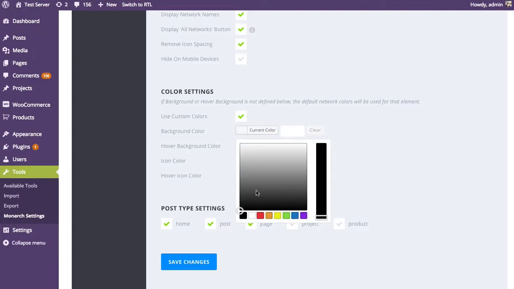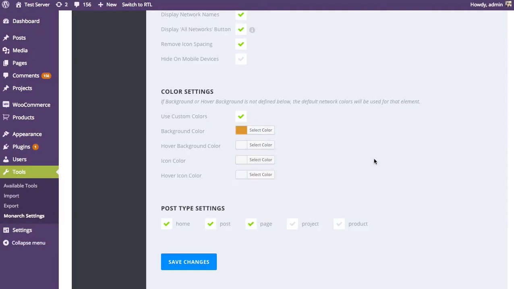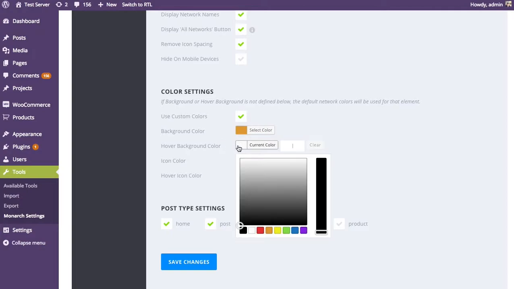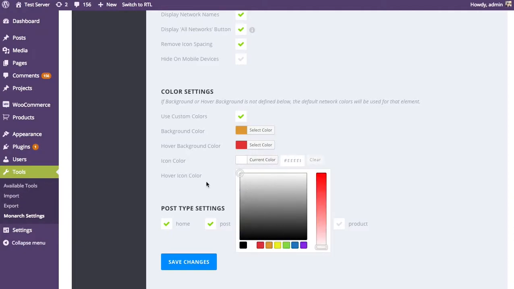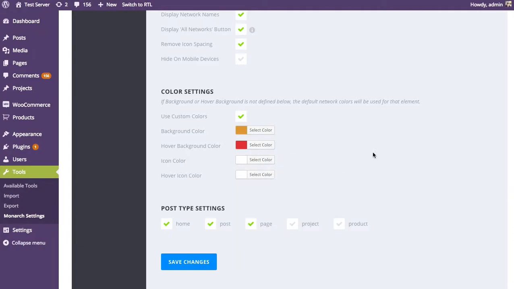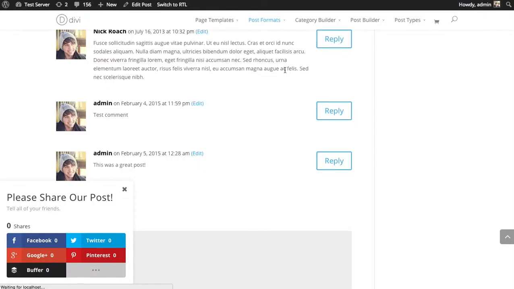So let me just enable some of these. I'm going to choose an orange background color and a red background hover color, and then I'm going to keep my icon colors white, since that's going to show up great on these dark oranges and reds. And refresh the page, and you can see I now get an orange background color with a red hover background color and the white text.